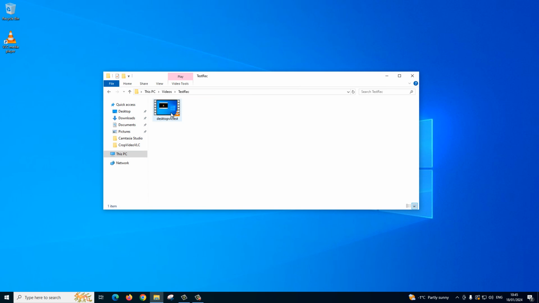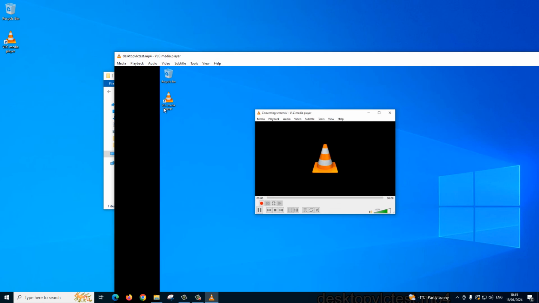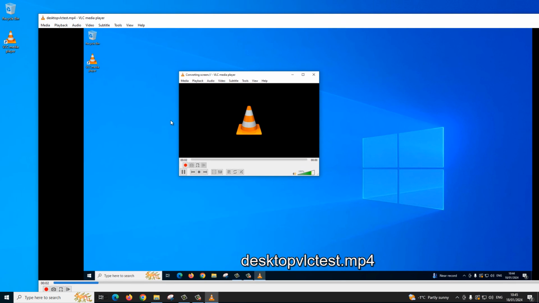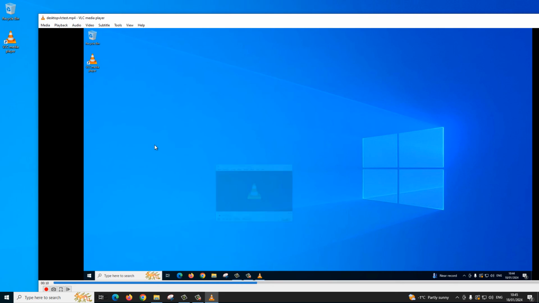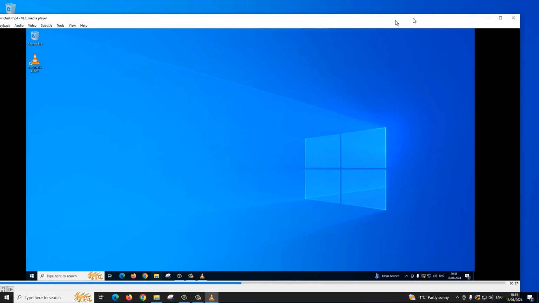And we can see our desktop VLC test. If I open it, you'll notice that the red record button is recording the screen, and that's my audio that was recorded whilst I was recording.